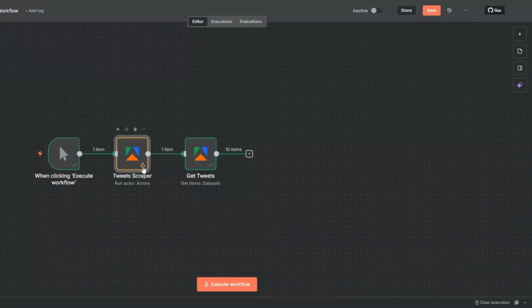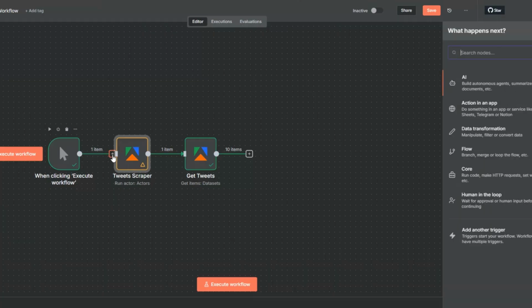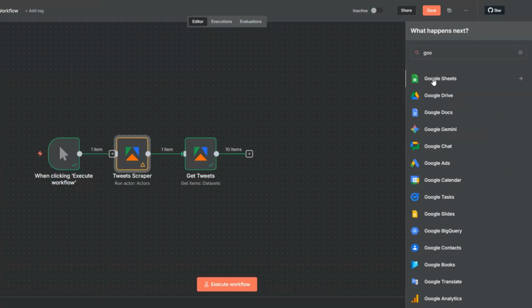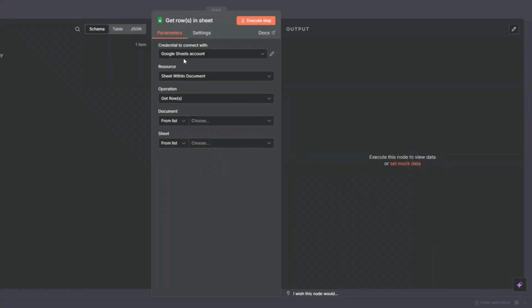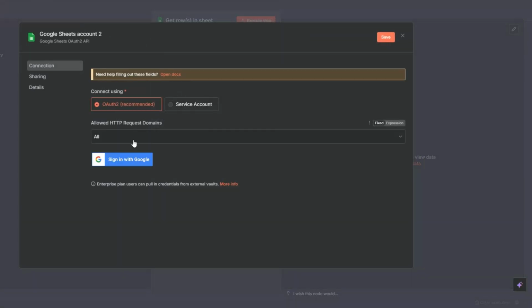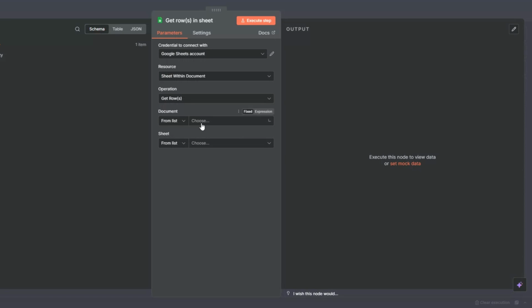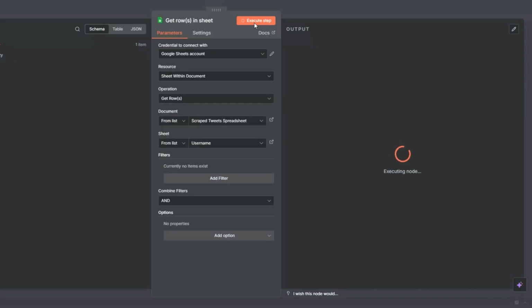So now, in our workflow here, I'm going to unlink this and search for Google Sheets right here. And I'm going to click on Google Sheets. I'm going to click on the Get Rows in Sheet node right here. And here you'll need to create your credential by signing in with the Google account to connect your account to N8N. Since I had already done that, I'm going to close this right here and choose our document, which is this document right here. The sheet will be the username sheet. And here, I'll click on Execute step to get our URLs.